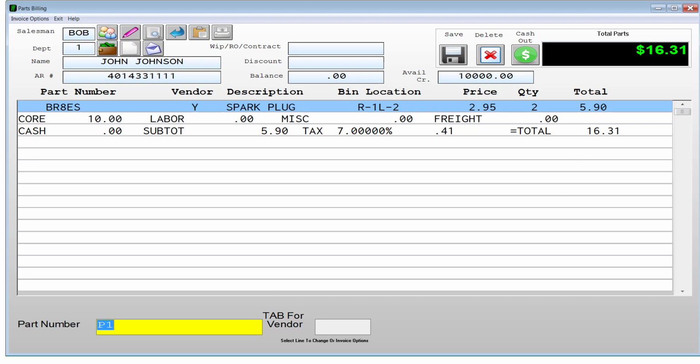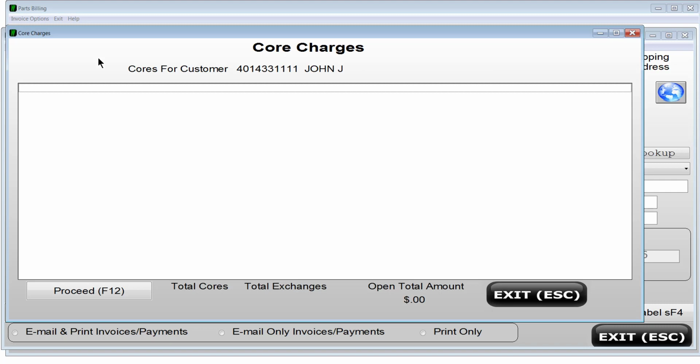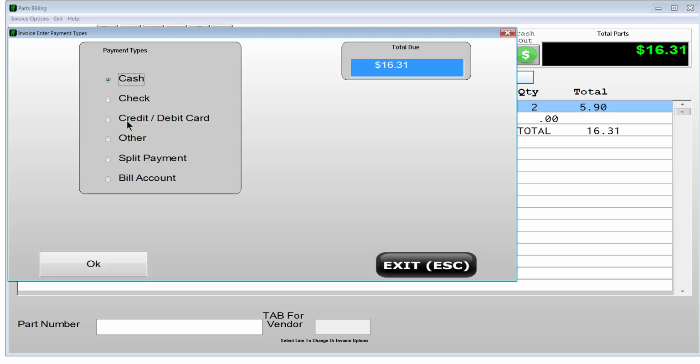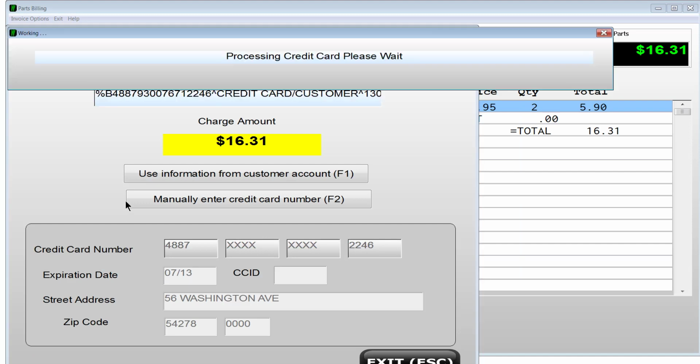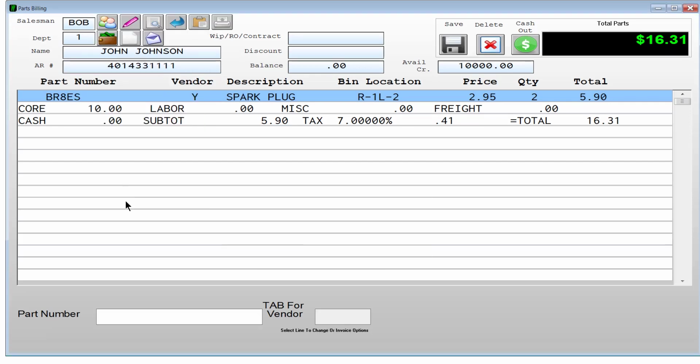Now, if we look at a customer and go over here, list cores, we can see that the customer has no outstanding cores. So let's cash it out. Let's just do a credit card sale. We're going to swipe it in, get his credit card number, and sign it with our signature pad here. And we're good to go.